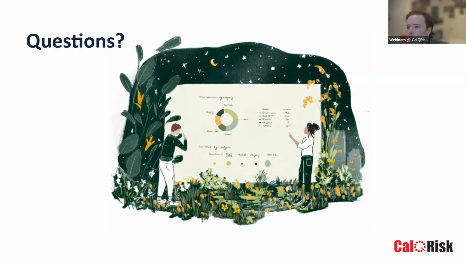Can you explain again the different approach needed when looking at business travel calculations? You spoke about it at the start. Yeah, that's no problem at all.